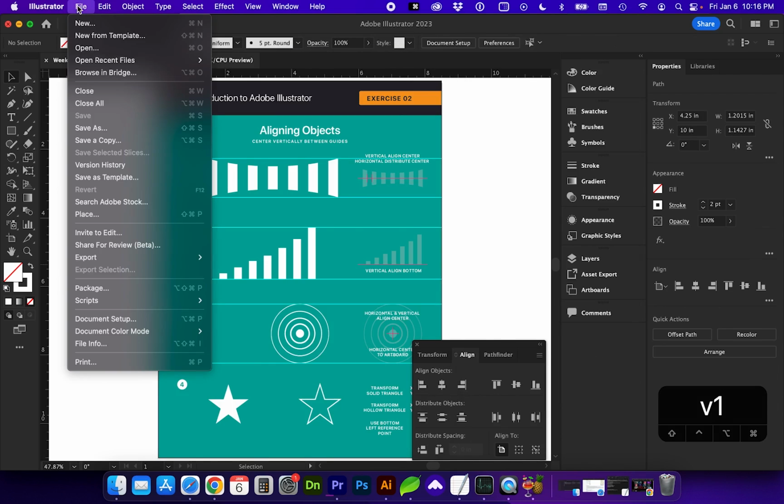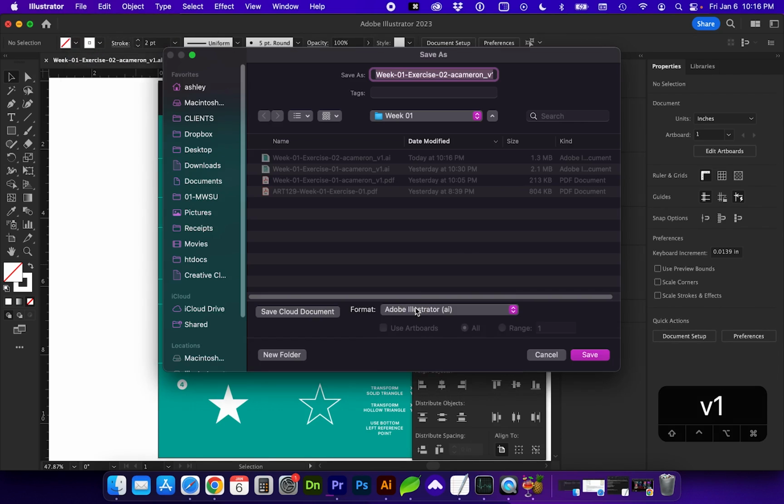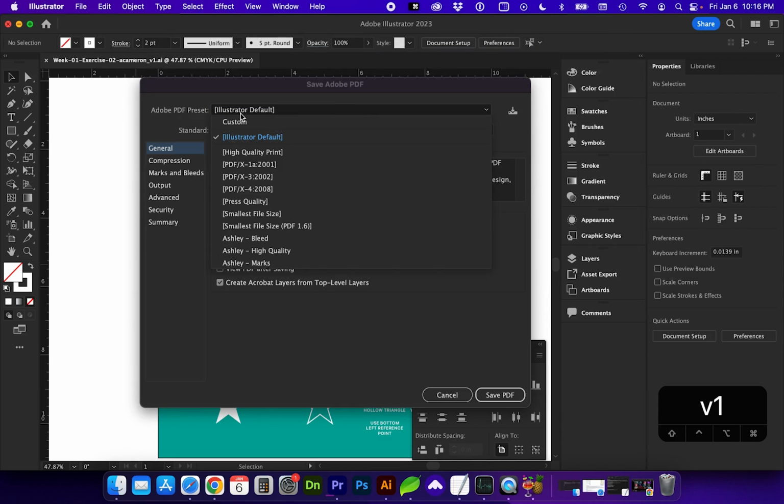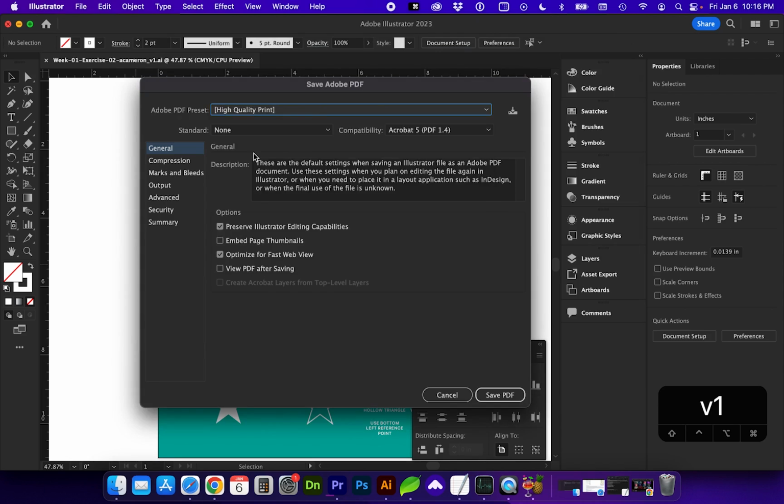And do a File, Save As. And the format will be PDF. And for the preset, let's go to High Quality and turn off Preserve Illustrator Editing Capabilities. Save PDF.